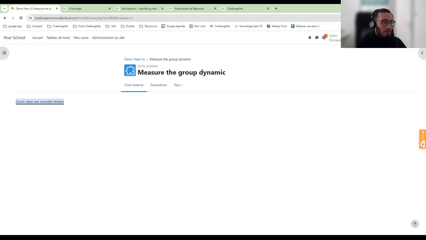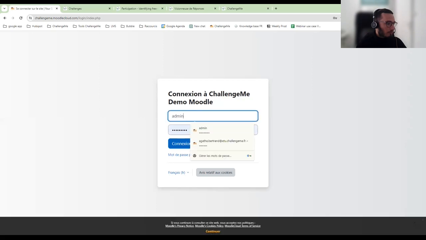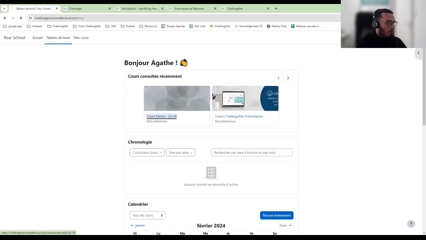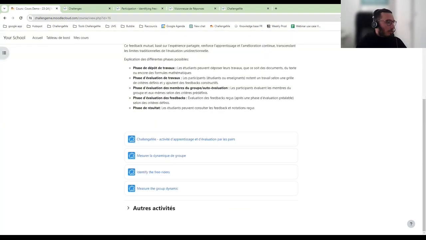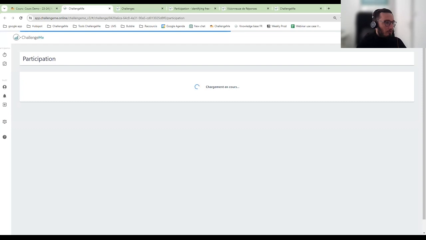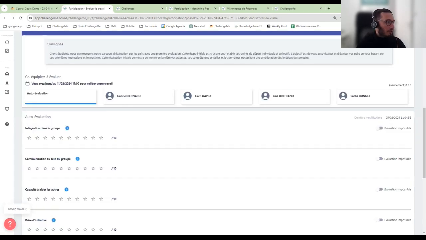So I will switch to student mode. And if I click on "Mesurer la dynamique de groupe", which is a challenge I set up before with some data to show you what it looks like, I will see my challenge as a student with the 3 phases and the result phase allowing me to see my results. For the first one, it will be the same thing as the free rider.